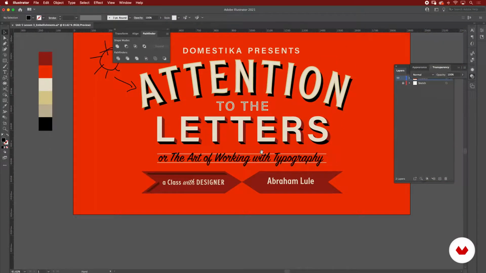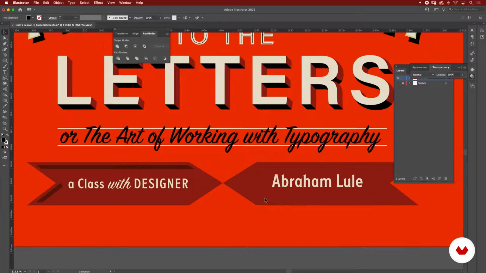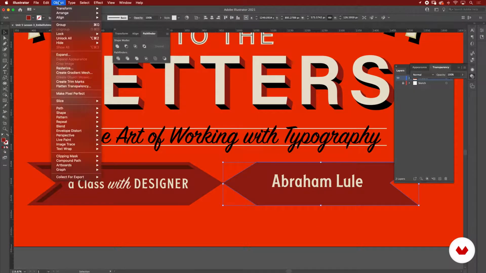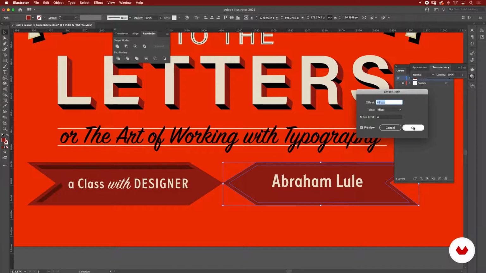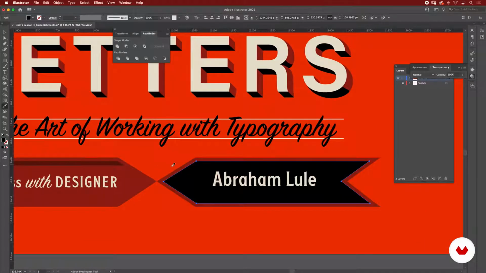In this case, because it's a shadow, I cannot just drag this to the right and duplicate it as we've been working. So I'm going to do the same. Select Object, Path, Offset Path. It should stay with the same -9 pixels. Bring that to the other color.